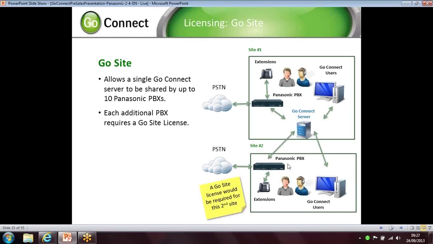But the definition of site is the actual Panasonic PBX itself. So the chances are it would be at a different physical location. This is the simplest version there is of GoSite, where you have the server located at one site talking to a PBX, and you've got your users and your attendants at that site.